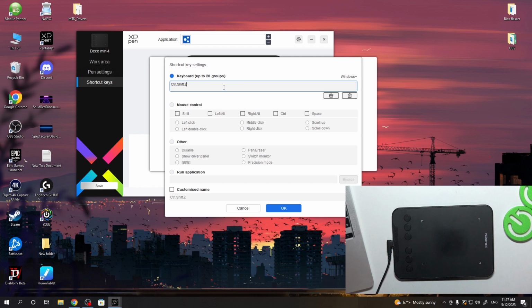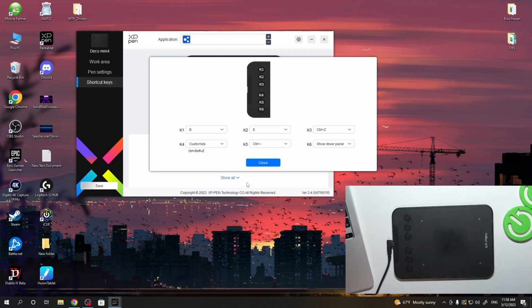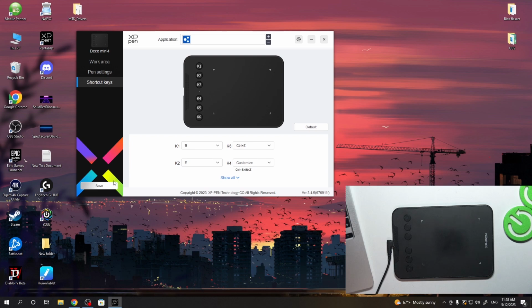Just enter on your normal PC keyboard Control, then Shift, then Z. Control Shift Z. Great. You don't need to click it like Control, then Shift, then Z. You need to press it simultaneously, like you are doing it normally on the keyboard. So Control Z and Control Shift Z. Now click Close, then Save.